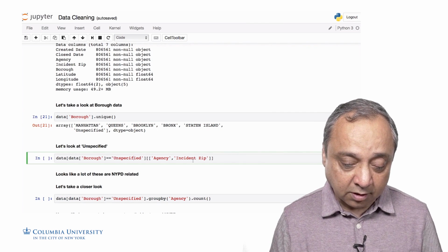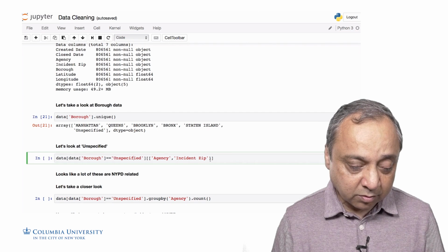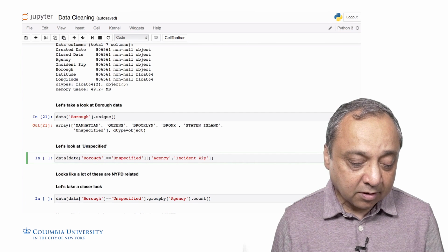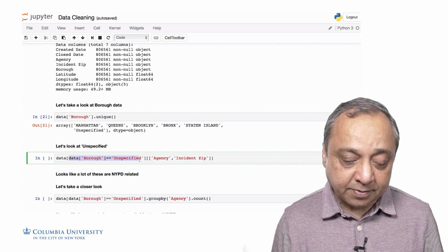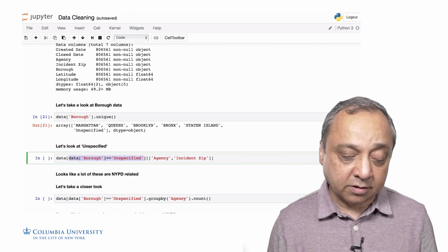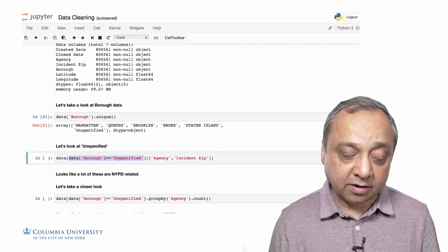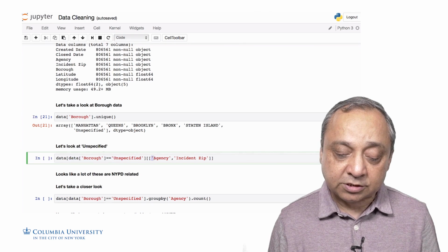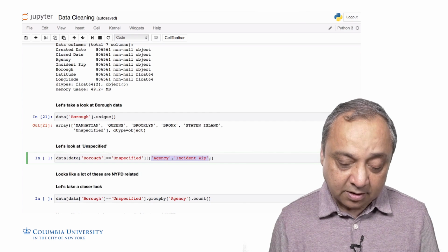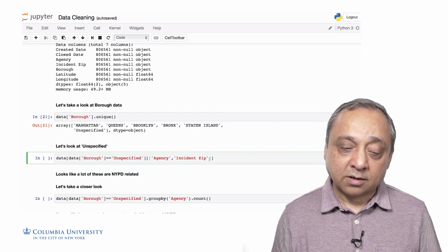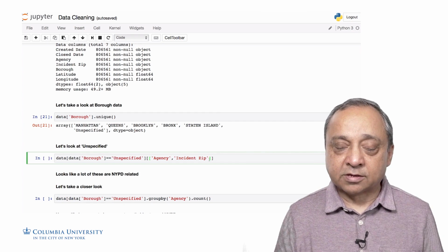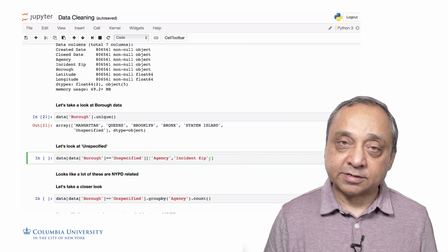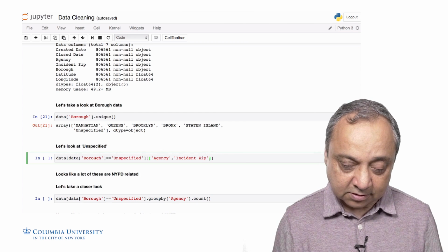So let's see what we get from here. What I'm going to do is say, all right, show me the data that has the value of borough unspecified. So this is what we are saying here, data borough equals unspecified, and we are extracting this from the data. And from there, we're going to look at the 2 columns, agency and incident zip, just to see whether the unspecified borough occurs systematically across agency or incident zip. All right, so that's the goal here.